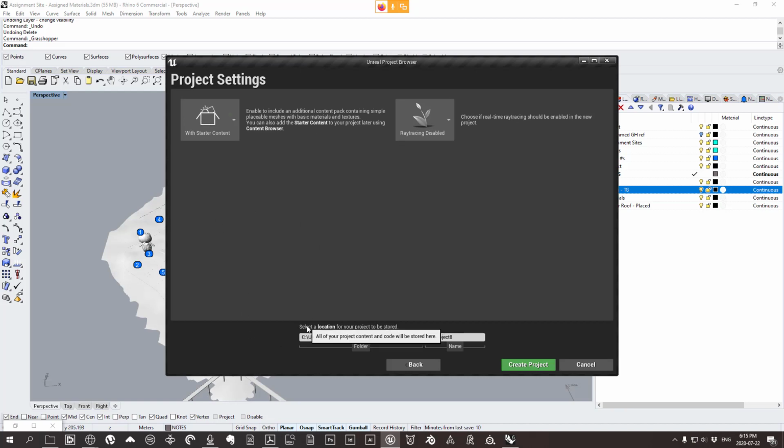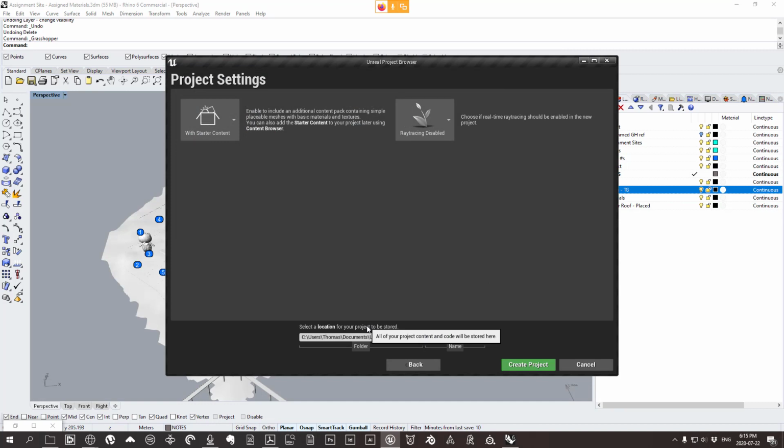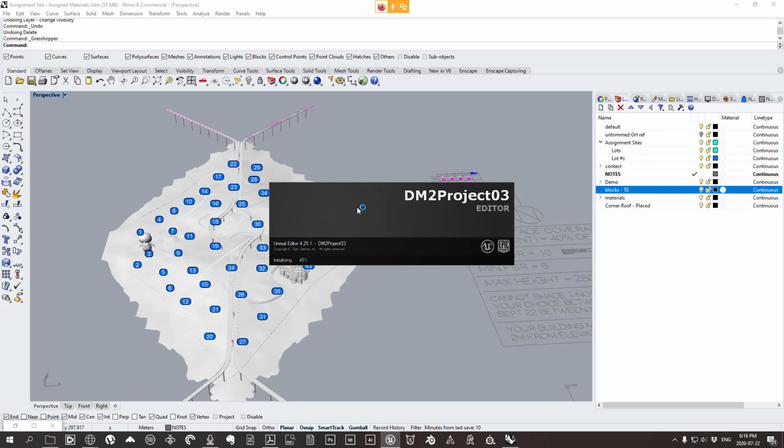Now, down at the bottom here, you're going to see select a location for your project to be stored. You can click on the little dots there to change where it's stored. And then you can also give it a name. So in this case, maybe I'll call it 2007 722. Oh, I guess it asks to begin with an alphabetical character. I never knew that. So DM2, and then I'll just say project 03. So that's what I'll call mine. So I'll say create project. And then you'll see it says DM2 project 03.